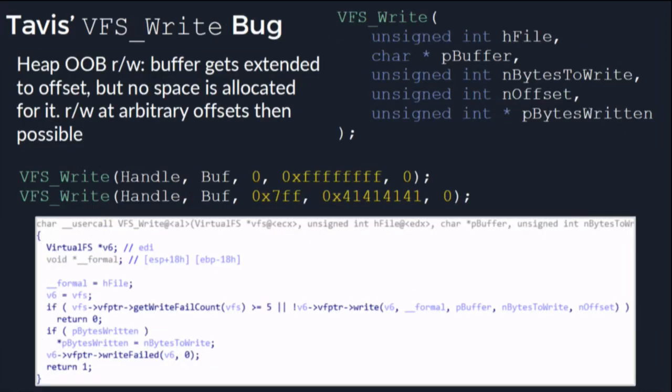Tavis also looked at the virtual file system, and by calling directly into these unsanitized functions to access the virtual file system, was able to basically get a linear heap read and write primitive by creating a file with these strange sizes, and this sequence of calls could crash the engine with an out-of-bounds write.